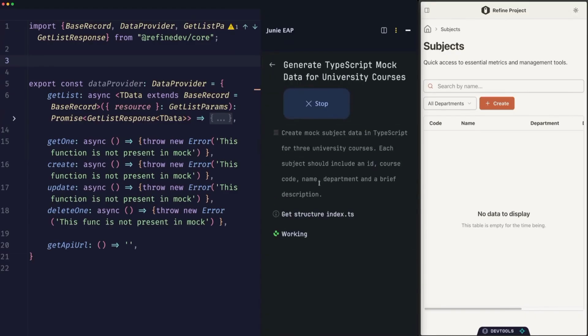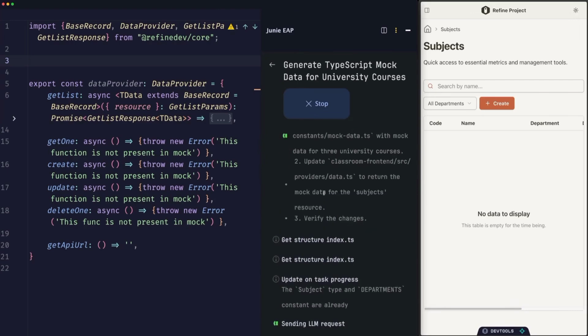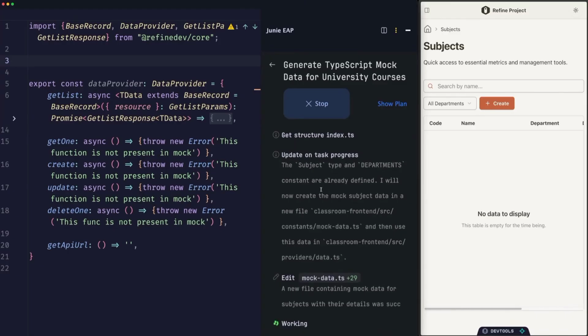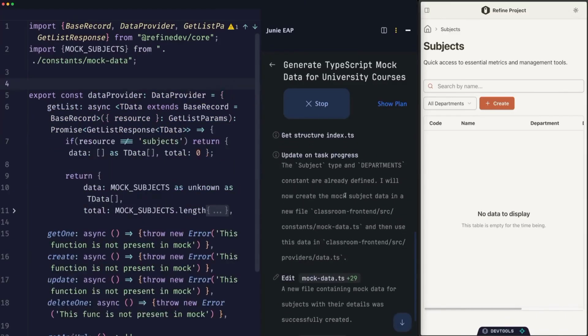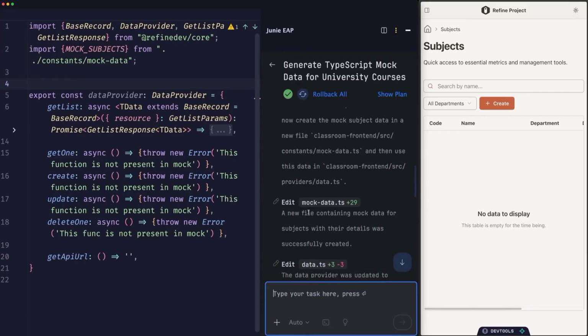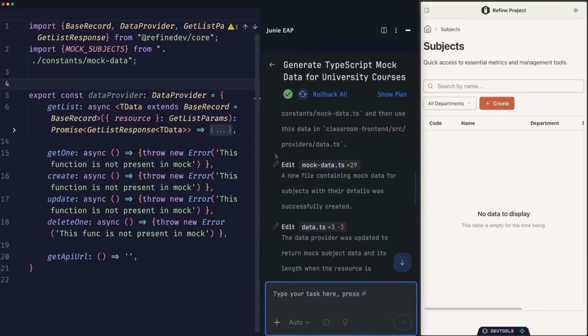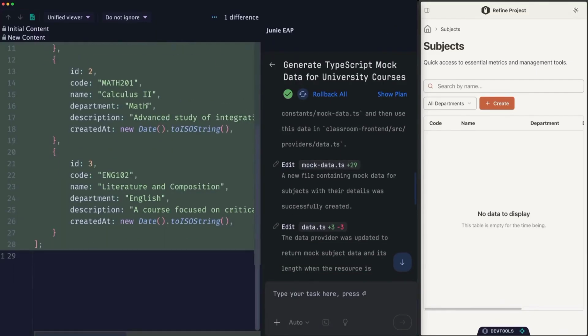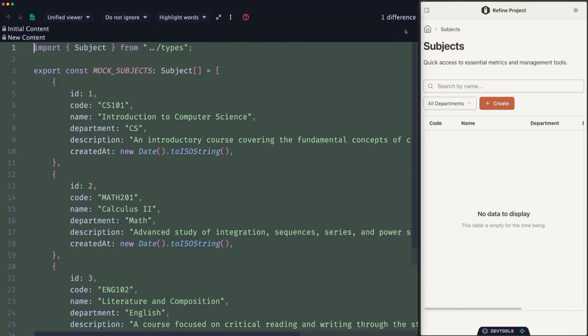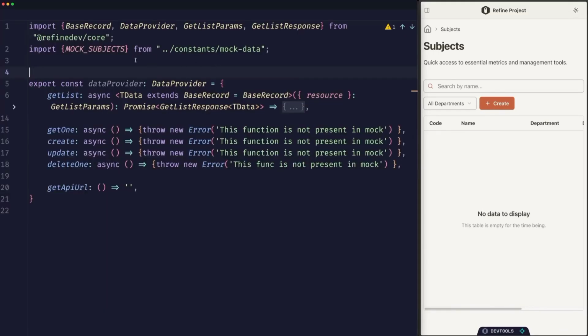So you can see that now it's going to get the structure of our files. It's going to read through our code base and update the task. So the subject type and department constants are already defined. I will now create mock subject data in a new file and then render it right here. You can see that it actually created a new file containing these mock subjects, and then it imported it right here. And it did that within a couple of seconds.